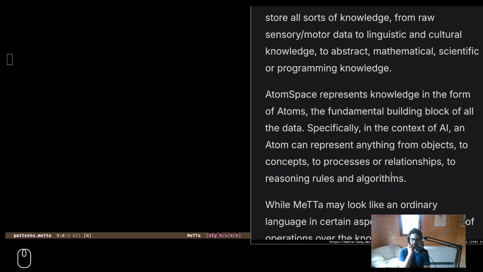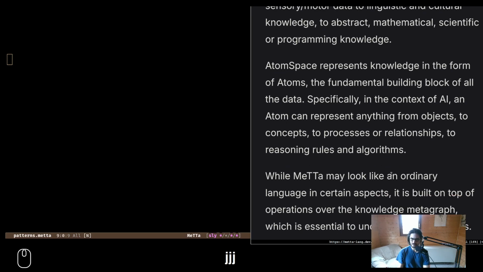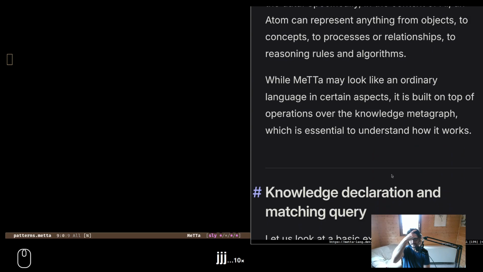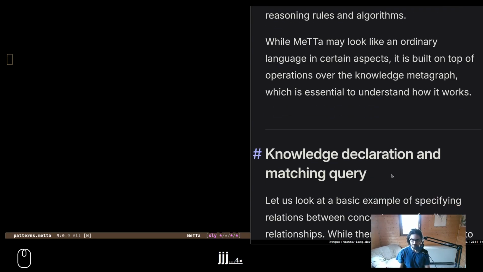Atom space represents knowledge in the form of atoms, the fundamental building block of all the data. Specifically, in the context of AI, an atom can represent anything from objects to concepts to processes or relationships to reasoning rules and algorithms. So the atoms are supposed to glue everything together, and then we have this relational programming language to put this together. While Meta may look like an ordinary language in certain aspects, it is built on top of operations over the knowledge metagraph, which is essential to understand how it works. Okay, let's get into the knowledge metagraph, I suppose.